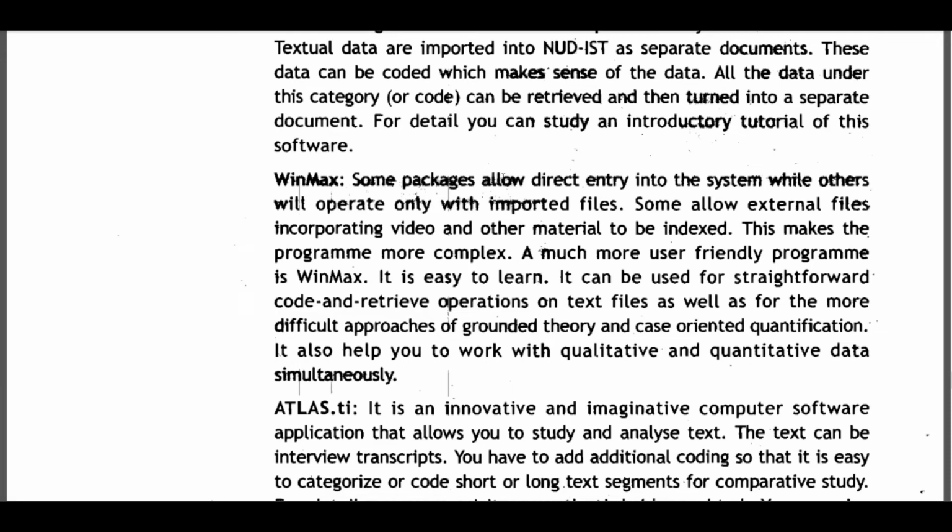WinMax. Some of the packages allow direct entry into the system, while others will operate only with imported files. Some allow external files incorporating video and other material to be indexed. This makes the program more complex. A much more user-friendly program is WinMax. It is easy to learn. It can be used for straightforward code and retrieve operations on new files, as well as for the more difficult approaches of grounded theory and case-oriented quantification.